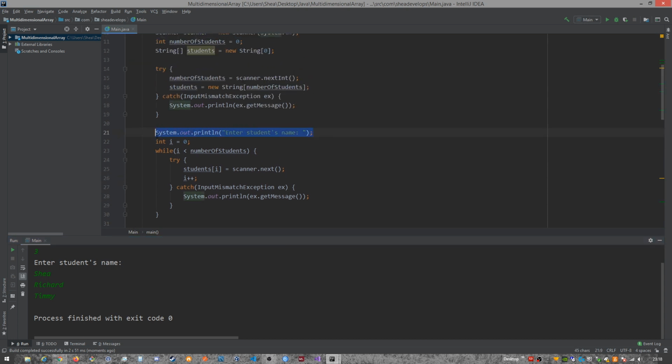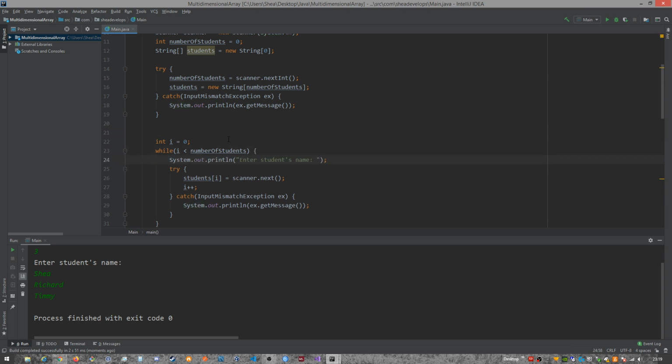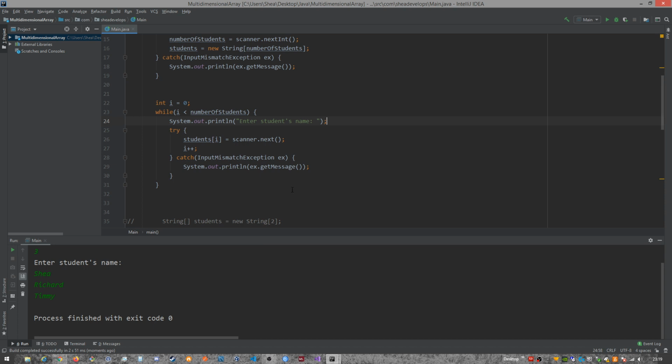So let's go ahead and move this down right here, and that'll work just the same. It'll just output enter student's name each time. Now some people may or may not like that, but I like that, so we're just going to keep it like this. And then now we want to get our grades.